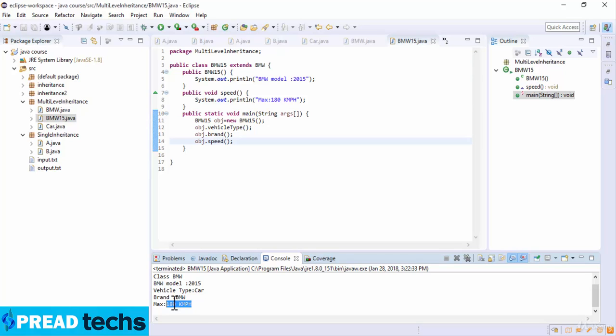So in this example we have three classes, which are car, BMW, and BMW15. We have done a setup where the class BMW extends the car, and the class BMW15 extends the BMW. With the help of the multi-level inheritance setup, our BMW15 class is able to use the methods of both the classes, BMW and car. So this is the example of multi-level inheritance in Java.